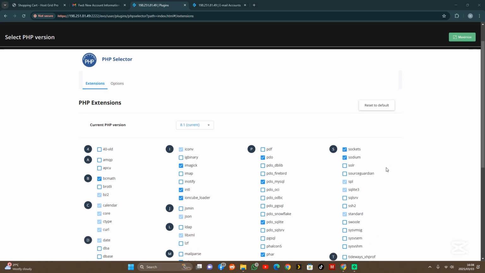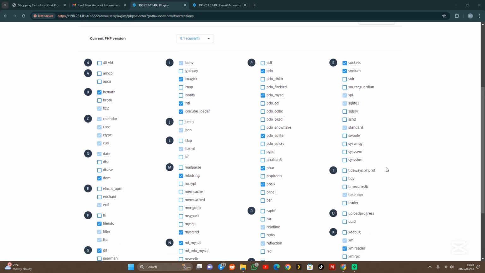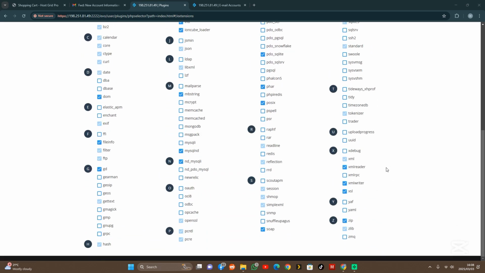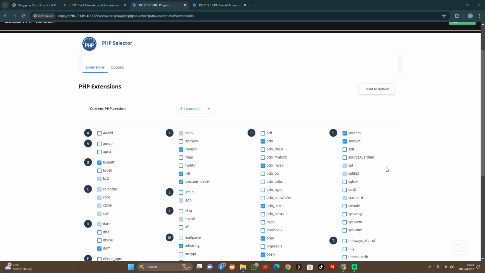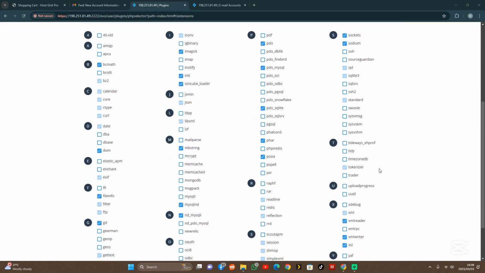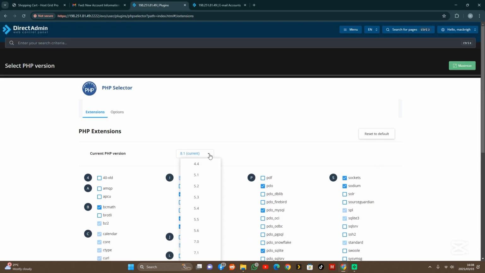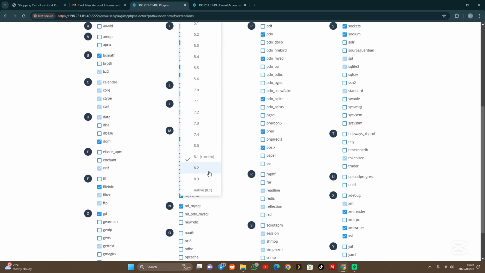Okay, so there it is, and it's saying the PHP version that we are running here is 8.1. So this is where you can actually change your PHP version. The current version is 8.3, but I prefer to go with the native one. I'll go with 8.1.